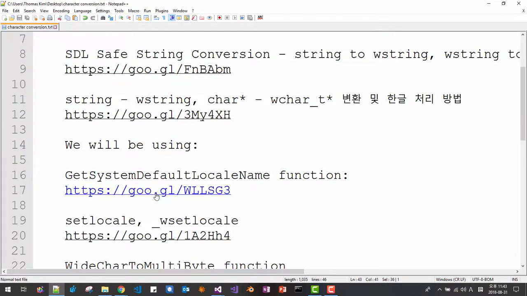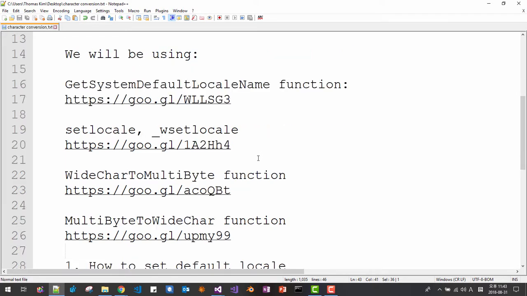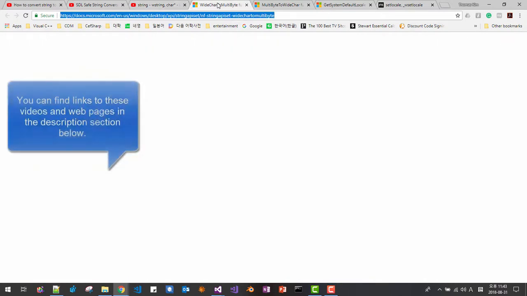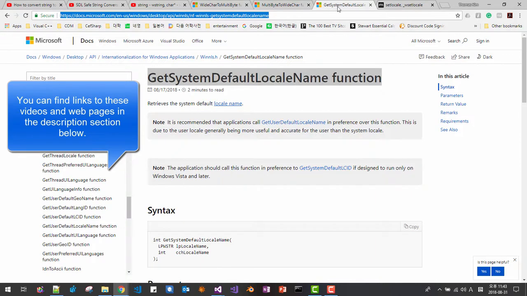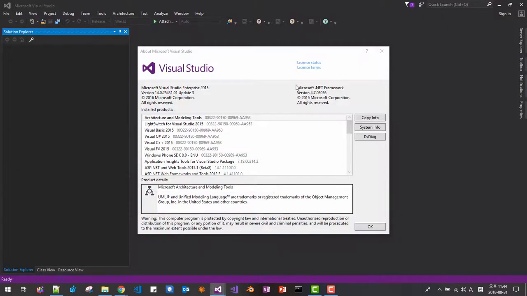And also in this session we will be using the GetSystemDefaultLocaleName function, and also we will use the setlocale function, and we will also use the WideCharToMultiByte function and the MultiByteToWideChar function. I will put the links of these functions in the description section below this video.